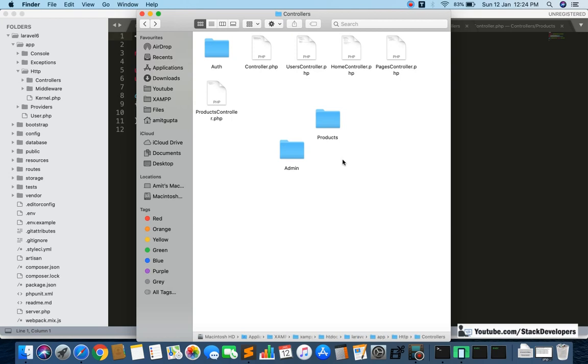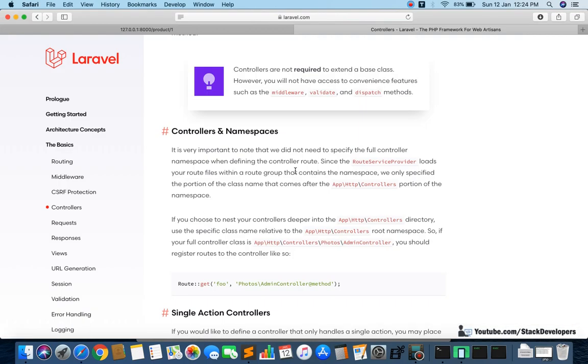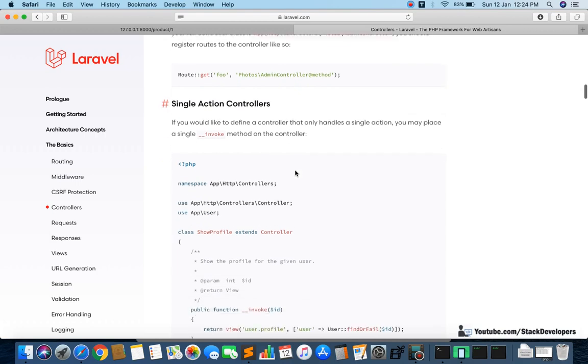Okay, so this is the way that we can create the namespace for any of the controllers file, for grouping the controllers file in one folder. So these are the controllers and the namespaces, the relation between each other. Now the next one, single action controllers.